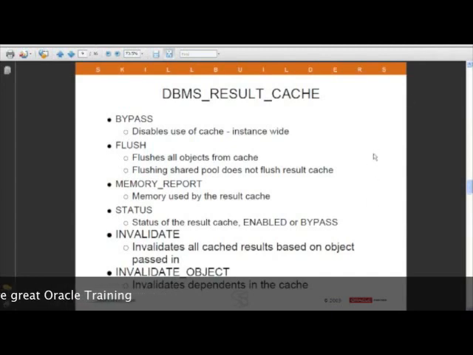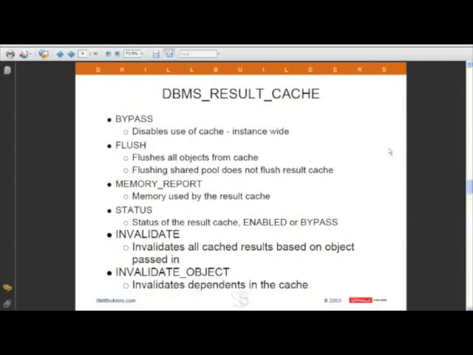11g also provides us a new supplied package. And that package is called the DBMS_RESULT_CACHE package, and it has 6 or so procedures and functions in it listed here. I've made use of flush and memory report and status a little bit most often. Bypass is another way to disable the use of the cache at an instance-wide level. Flush flushes the cache, and it's been great for me for testing the cache.